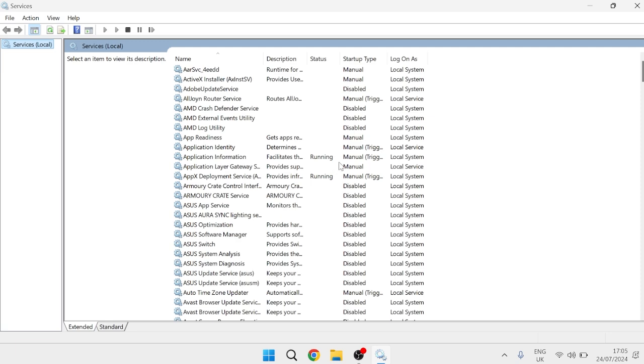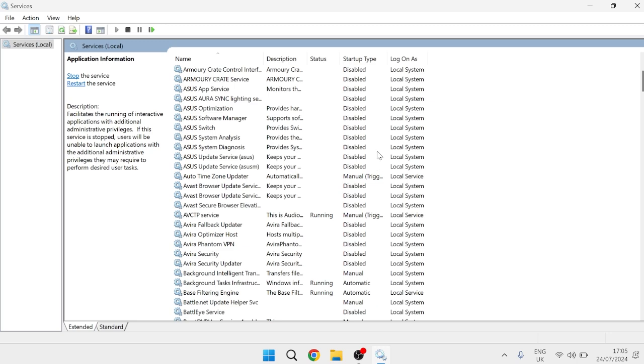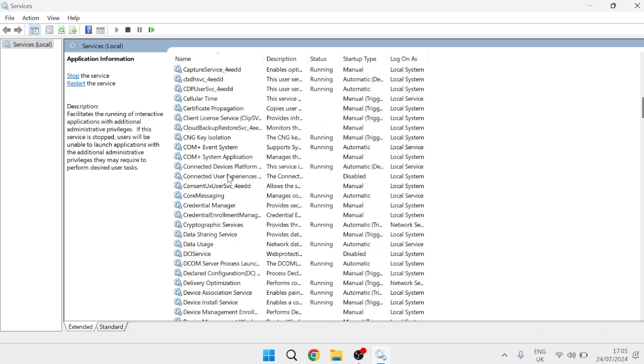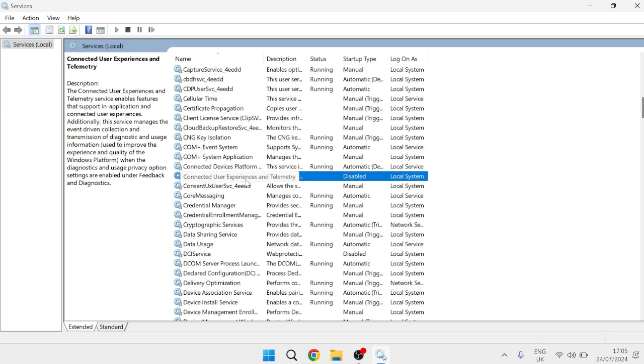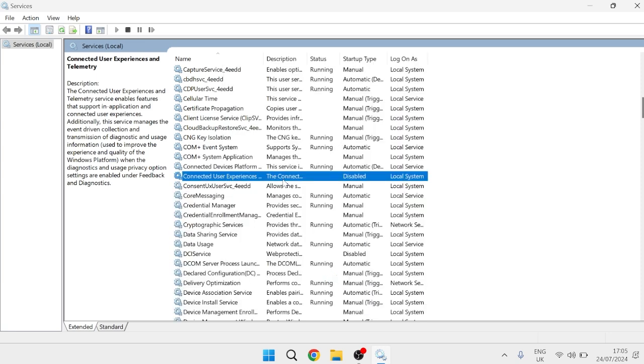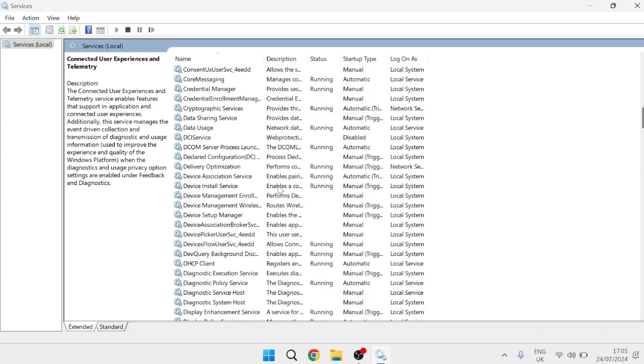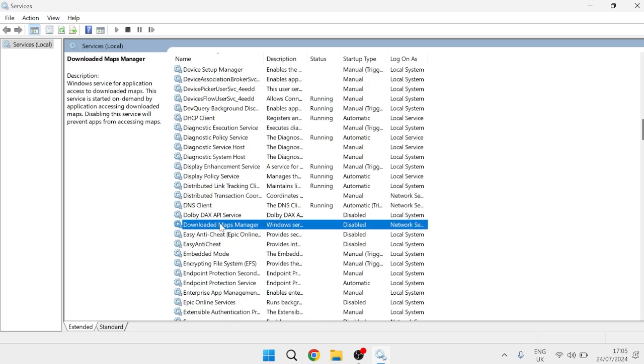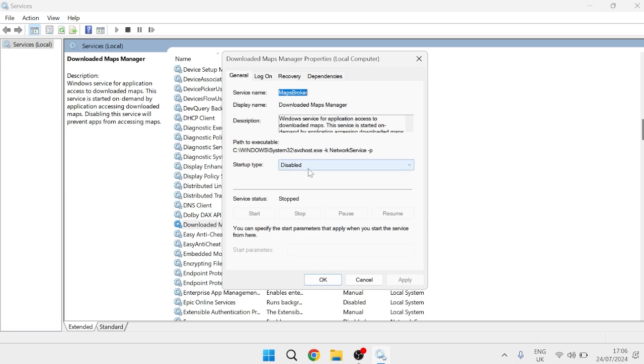Now the first process we need to find is something called connected user experiences, which is this process down here, connected user experiences and telemetry, which is basically a data and error collection service. So we're just going to double click on this service and change the startup type to disabled, and press apply and OK. And the next one we need to find is called downloaded maps manager, which is this one down here, and this one is basically for Bing Maps. So if you don't use the Bing Maps service, we can double click on this and once again change the startup type to disabled and press apply and OK.